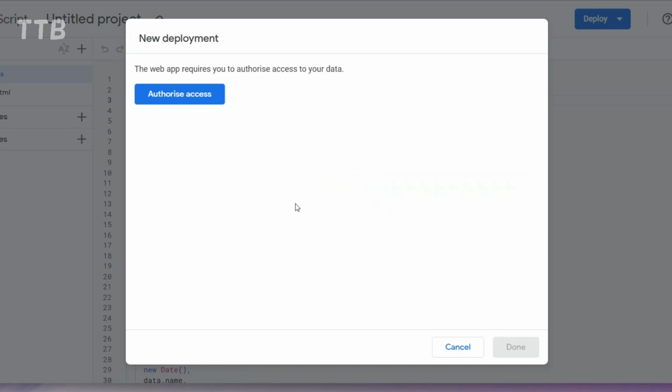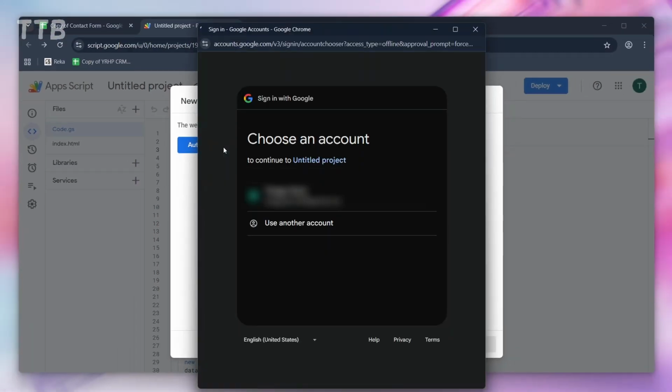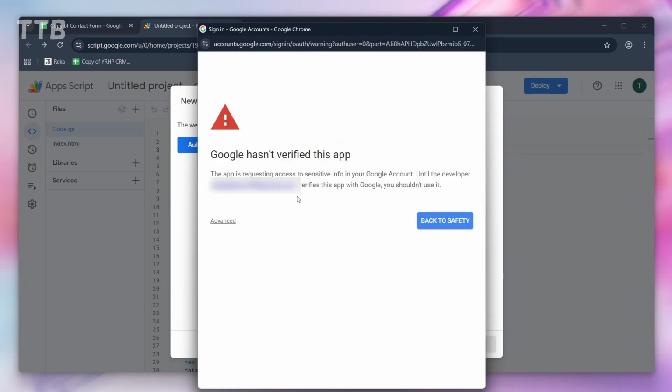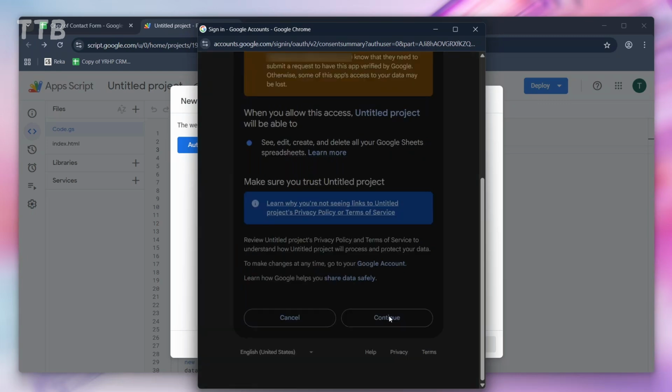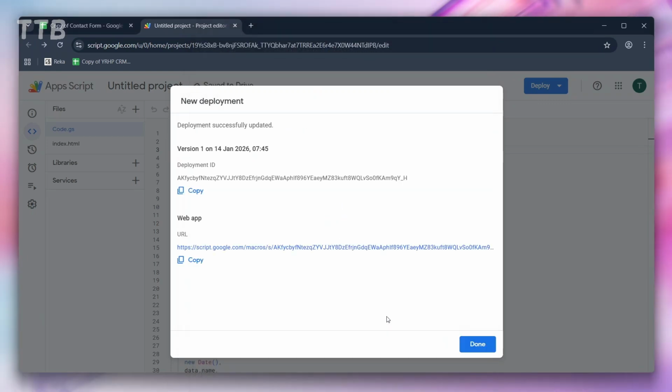Click the Authorize Access button to grant permission to your data. Choose the email where your file is available. Now click on Advanced. Then, click Go to Untitled Project. Now click Continue. This web app URL is the link to access our form.